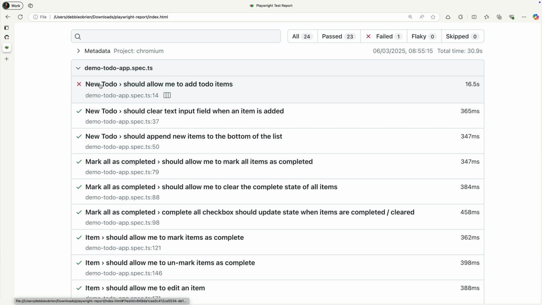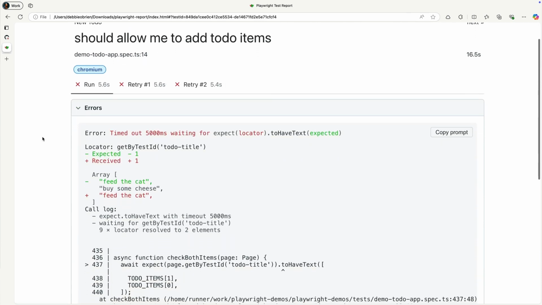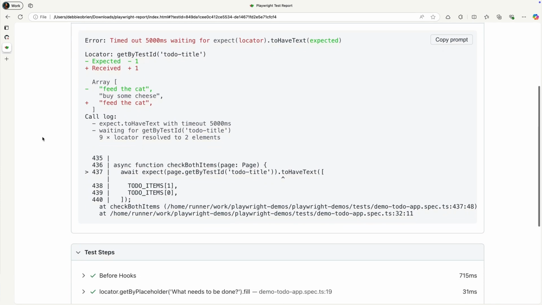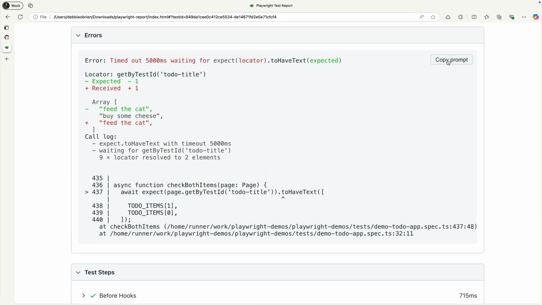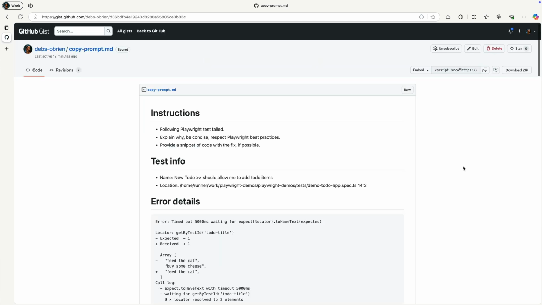And I can click and open this. And you can see I've got the error message, it timed out, the locator, the error, and a little bit of a description of what's going on. But over here on the right-hand side, I have this new button, Copy Prompt. Let's click it and see what it does. Now here I've opened it up in a GitHub gist.